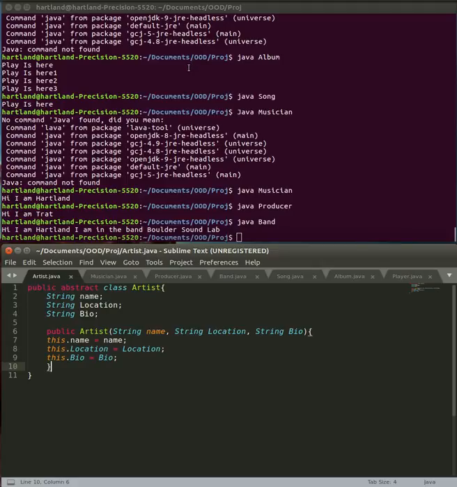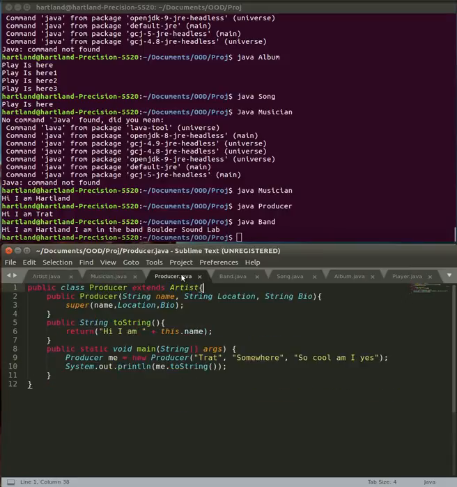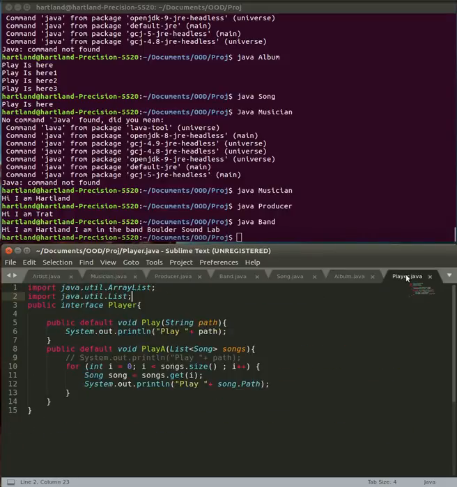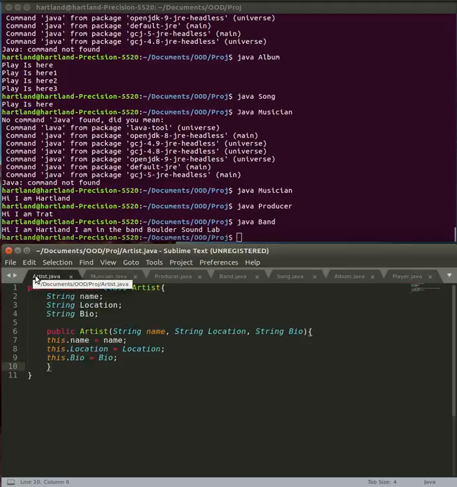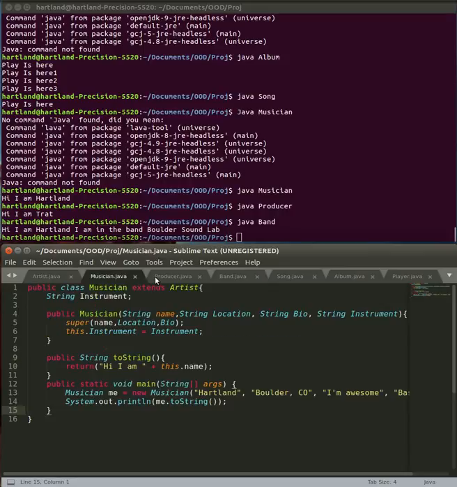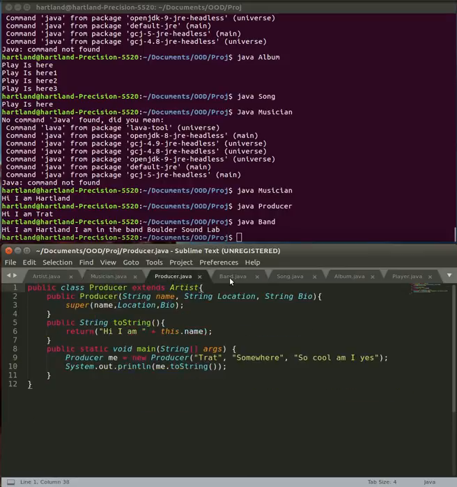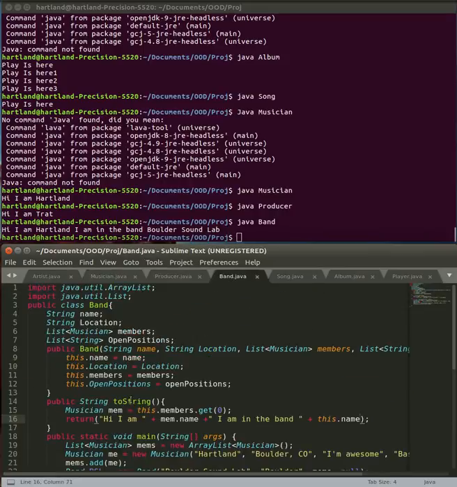The code that I wrote this time is everything involved with the player interface and every class necessary to make it work, besides my messenger interface, which I will be integrating later after I make everything here fully functional. So the first thing I made was an artist, which is just an abstract class that I extend into musician and producer. And then I have a band class, which is composed of a list of musicians and also a list of open positions for that band.